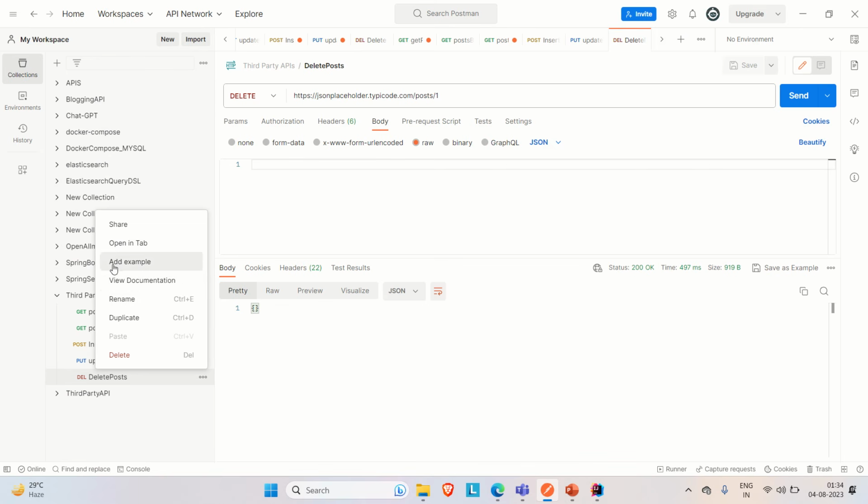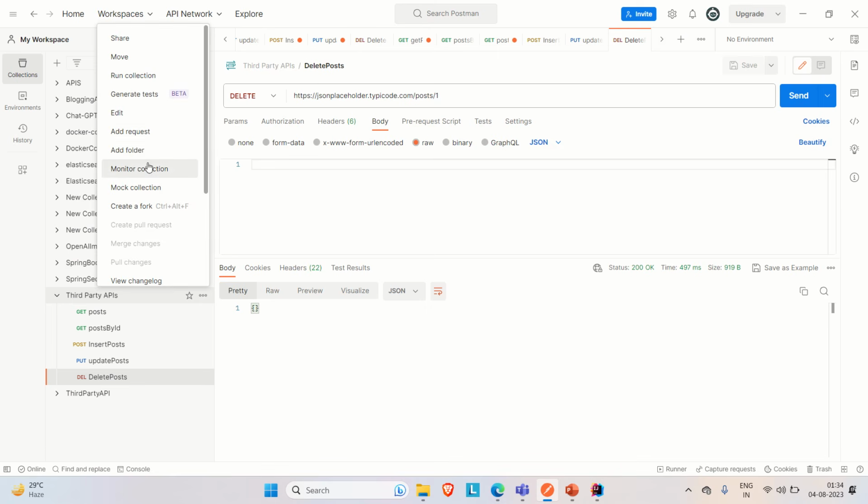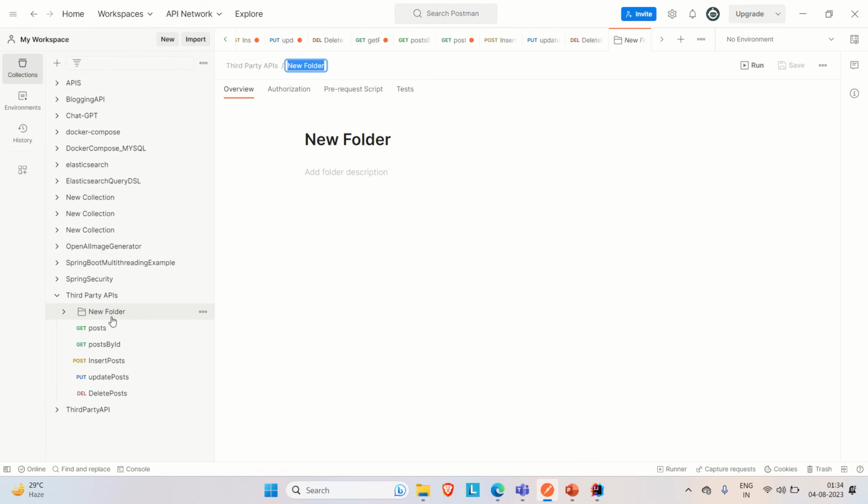Okay, let me try to create one new folder first, and then there I will try to keep it. So yeah, Spring Boot integrated API, third party API. So here we'll try to create the APIs that we have created in the Spring Boot application.